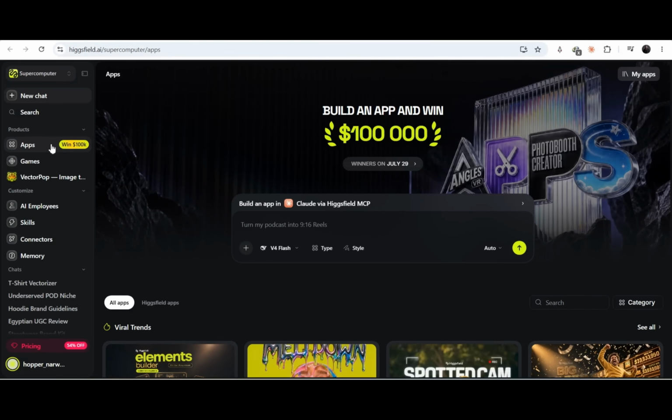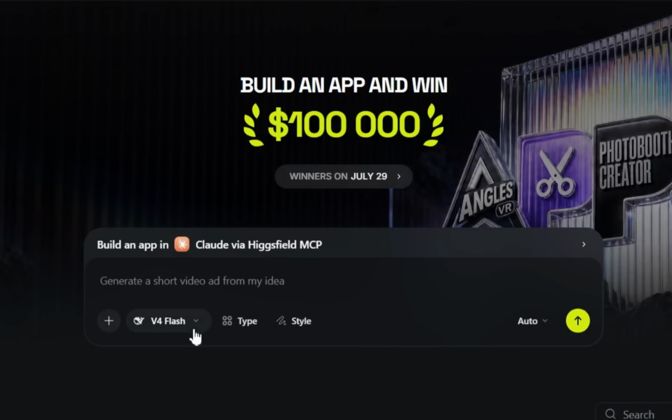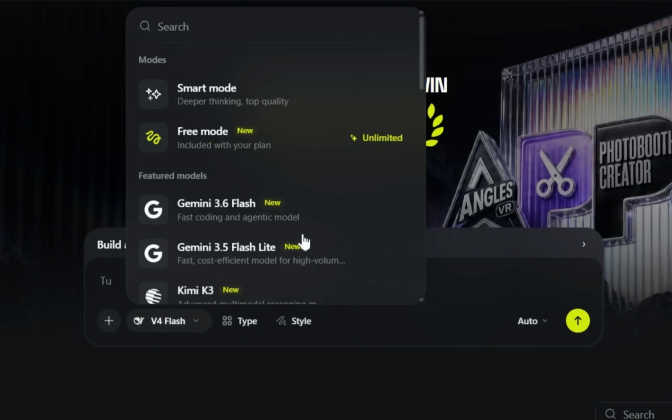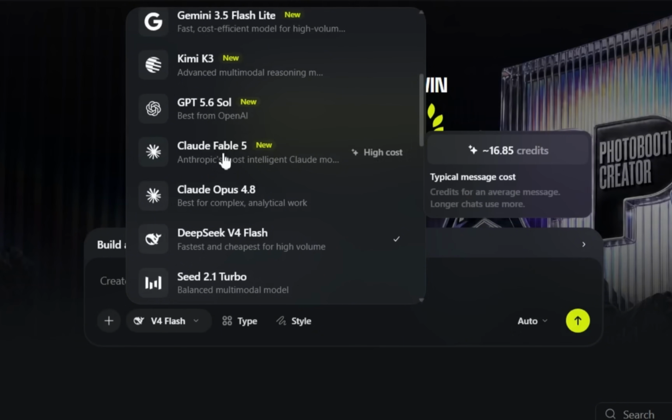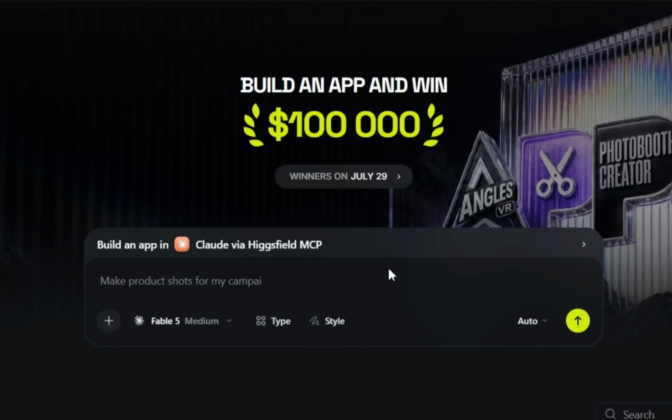So let's press on the apps button, and here we can see that we can build an app in Claude via Higgsfield MCP. Mainly the Higgsfield MCP connects Claude to Higgsfield so that you can use Claude inside Higgsfield and vice versa. So we are going to use this prompt box to write our prompt, and here we can use any AI model while building the app. I'm going to use the Claude Fable 5.